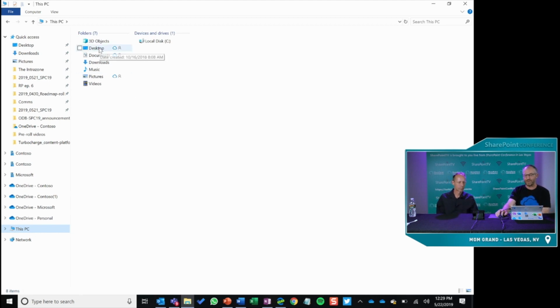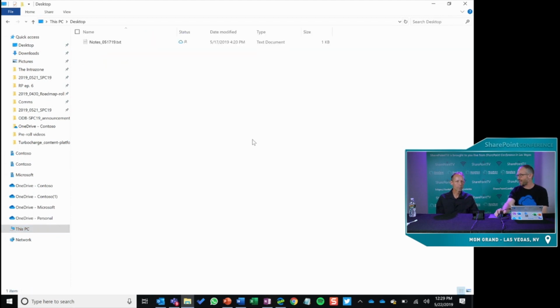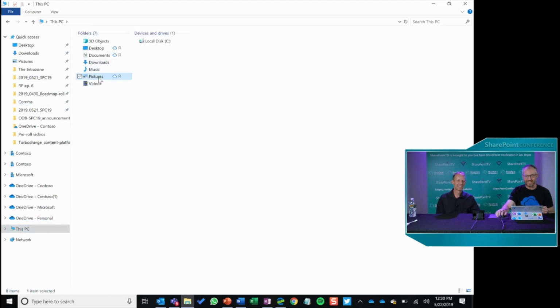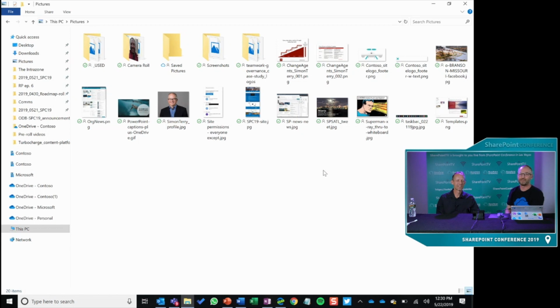And for me, wait till you see all the desktop items I'm backing up. One single text file. But it's in the cloud. I don't actually have to take up that space. 1K. Anyway, if I move into my other folders, you'll see my pictures. I actually have a lot of pictures on my desktop, which originally, before I had them backed up by OneDrive through KFM, were all taking up space.